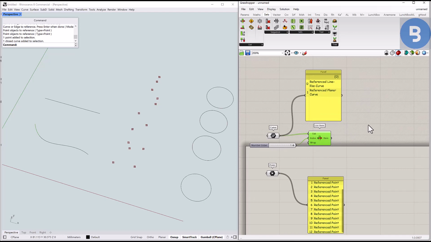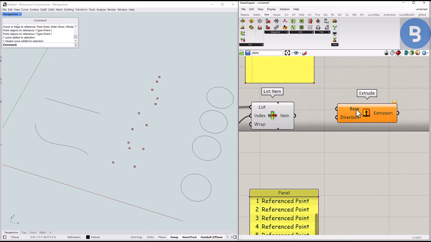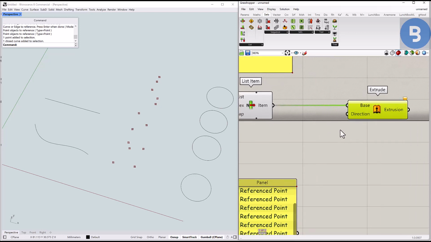If you want to see it better, we can connect this to an extrude. For example, I double click on the canvas and type extrude. As you can see, the extrude has 2 inputs. The first one is the base, which means the geometry that we want to extrude. So I connect the item to the base. And for the direction, we need a direction that we want to extrude.